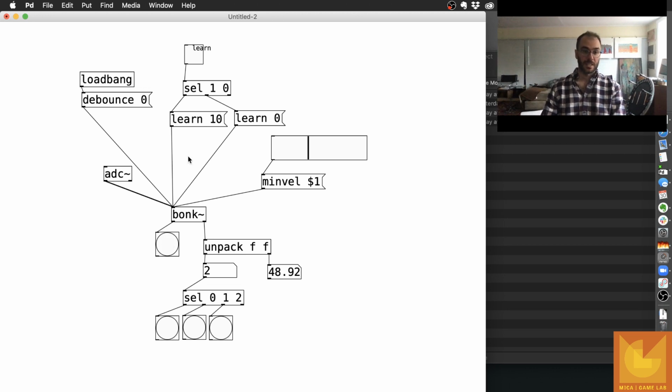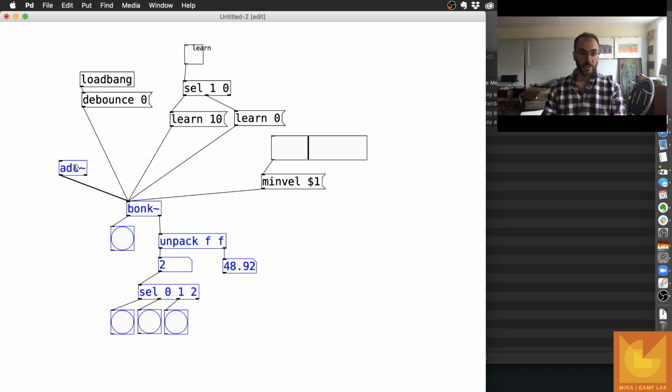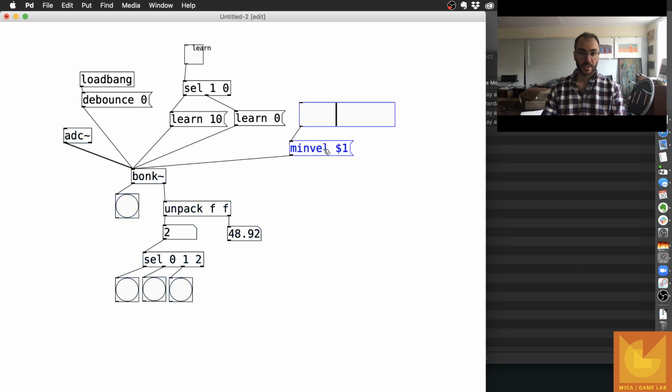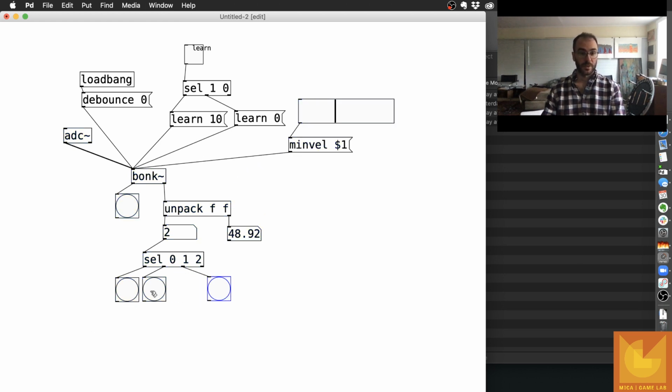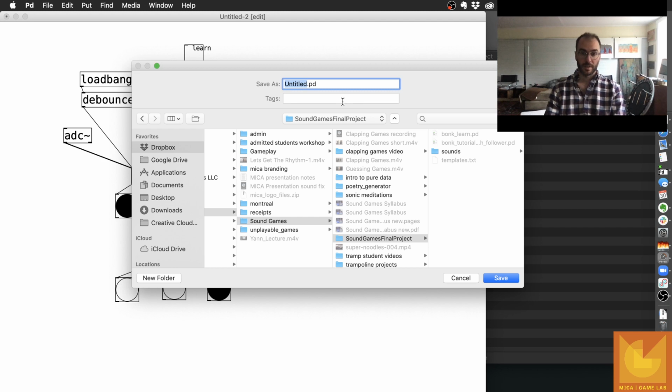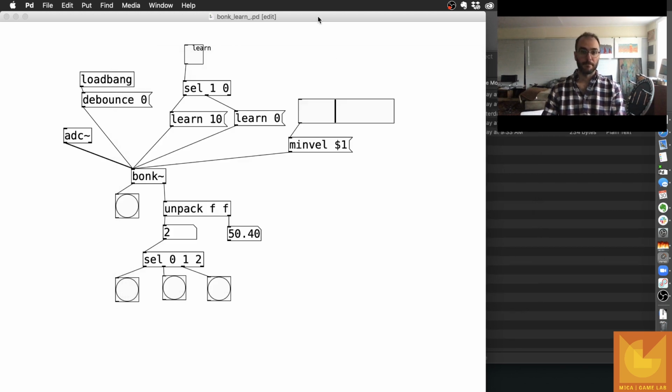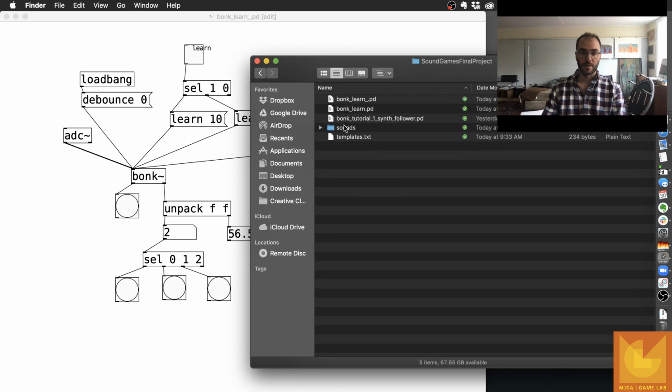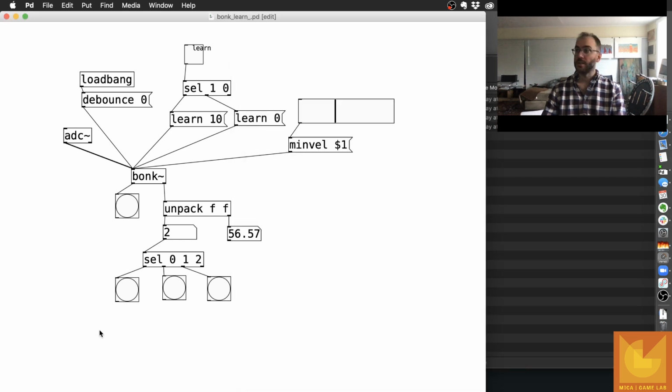Now, just to give this a little bit of sonic interest, to show a proof of concept of what you can do to make this interesting, I'm just going to trigger three different sounds with these three different bangs in the stupidest, simplest way imaginable. So first I need to save my patch. Here we go, so I'll save it in here. Bonk learn. I've got a folder in here in my bonk learn called sounds. So that makes things a little easier.